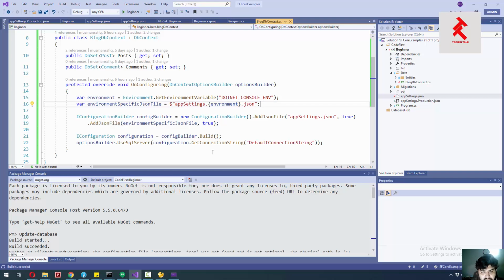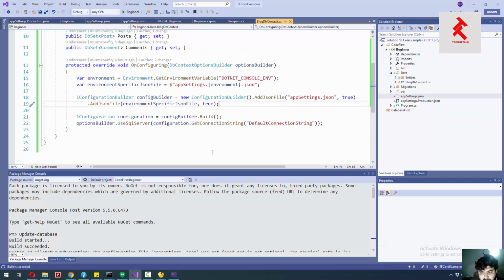So this was a very short tutorial on consuming appSettings.json files. I hope you guys understand now how to consume those configurations specific to environment and make them dynamic.